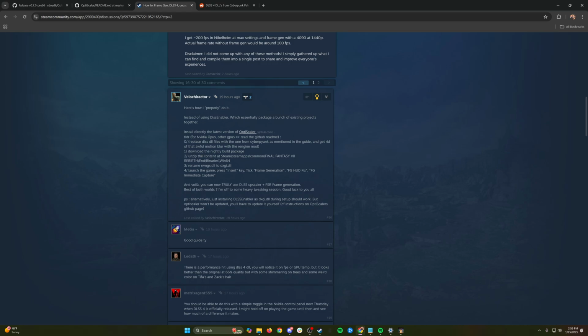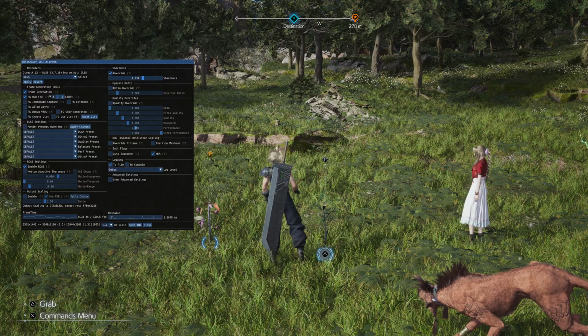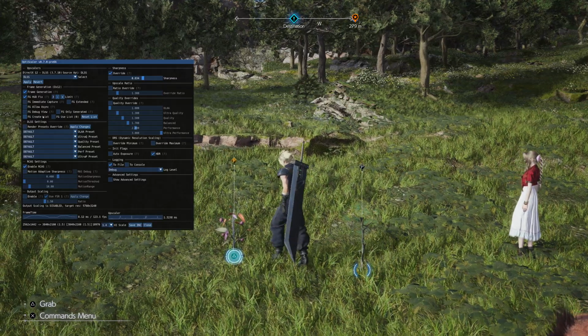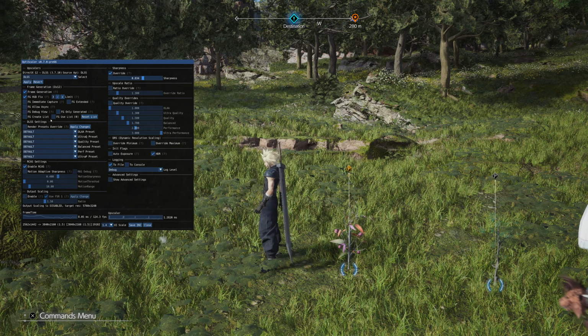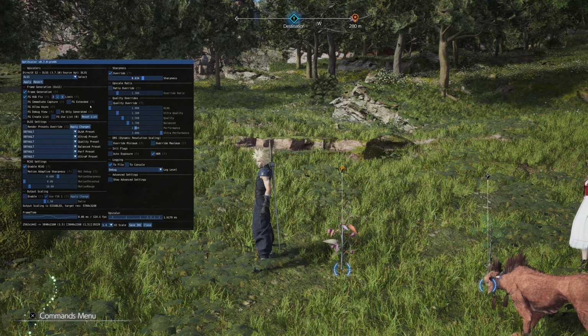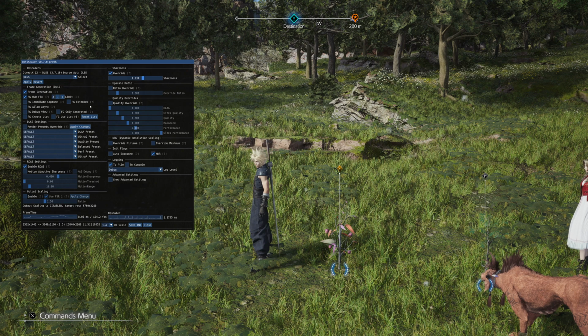I did my research and figured out how to enable it properly, and also some of the settings that will fix some performance issues and stuff. But yeah, this is how you enable frame generation in the game.